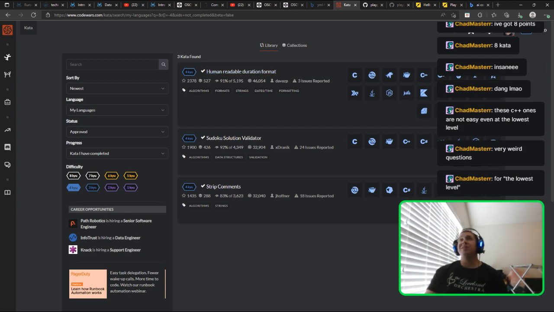But they do C++, so you could do that. You could do all of them. Nope, not strip comments. It looks like it doesn't support C++, but you can definitely do the Sudoku one, the human readable, and yeah.